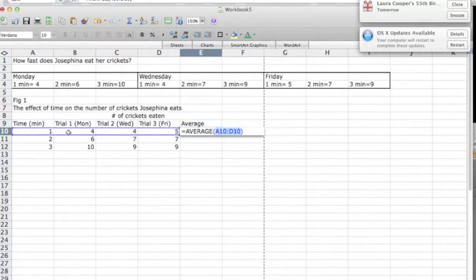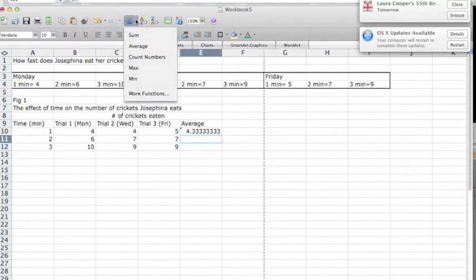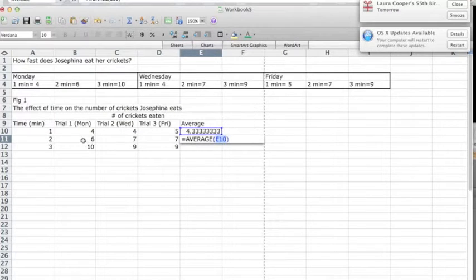Notice that it highlights all of these numbers. I really just want to average the number of crickets she eats on Monday, Wednesday, Friday. Once I do that, I'm going to show you how I do that again. I'm going to come up here, click on average, and I'm going to click on the cells that I want averaged, and then I've got that.